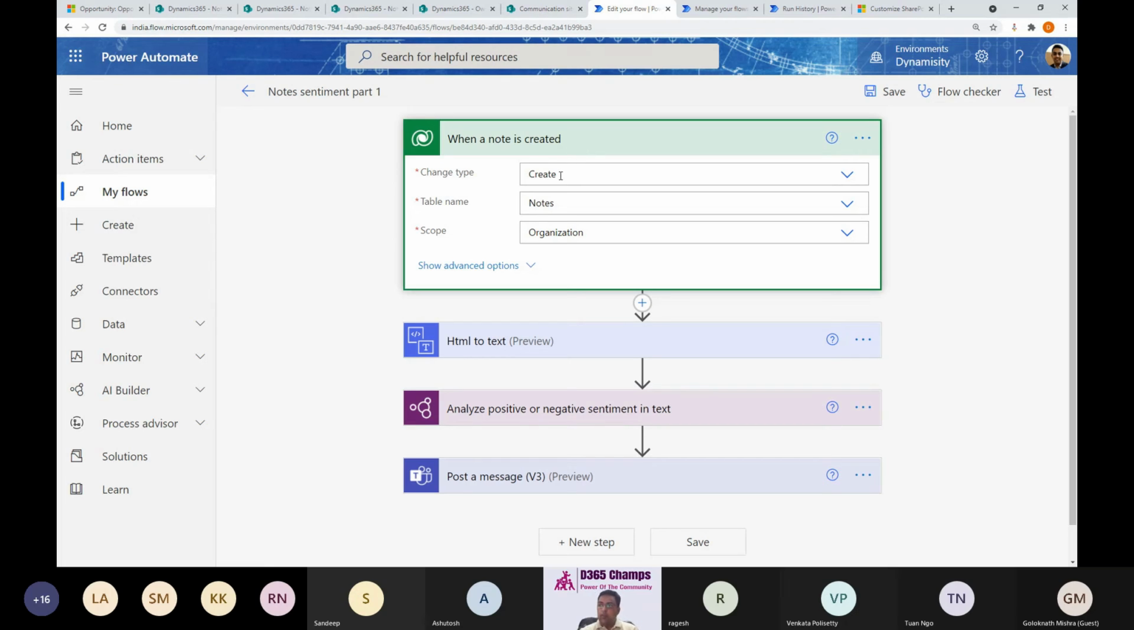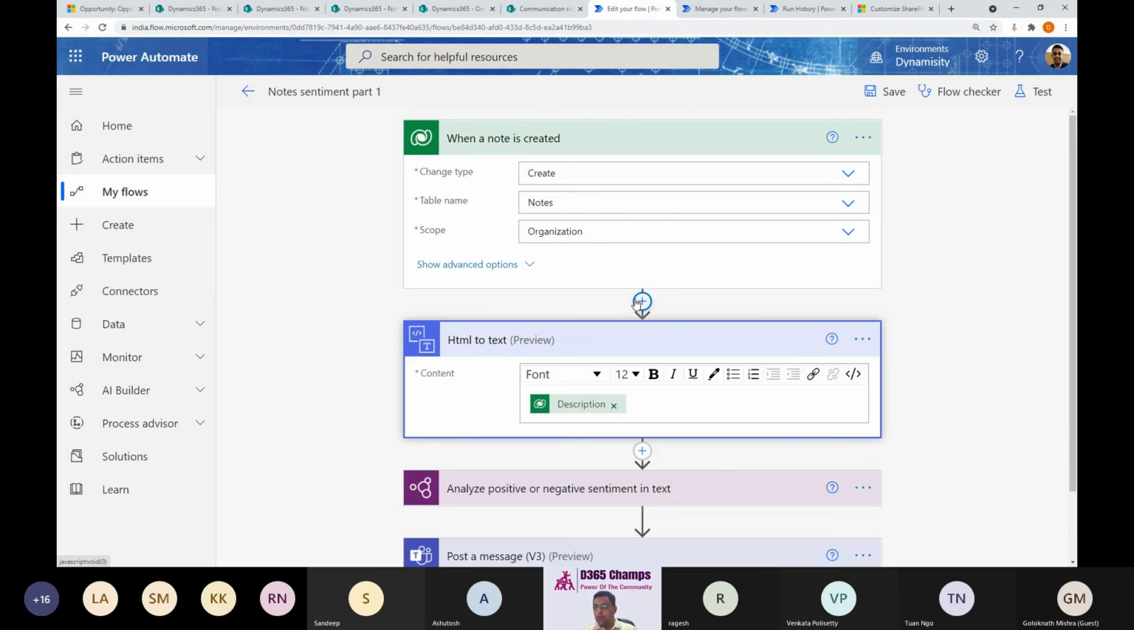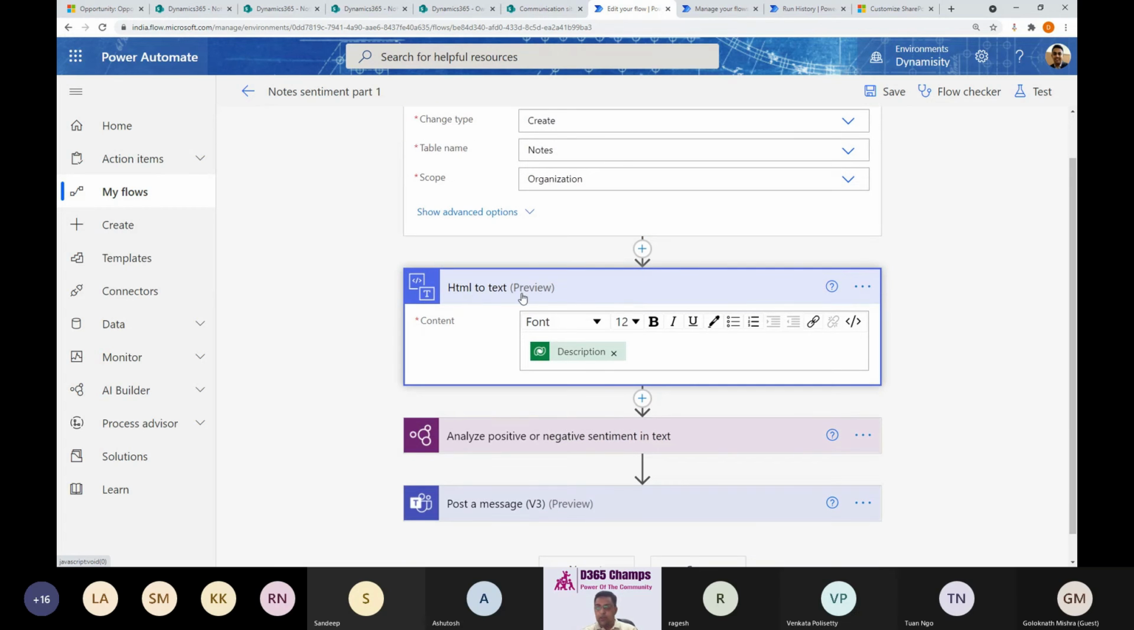So here, on create of notes in the organization, I'm converting this from HTML to text. Currently, if you know, the notes have the ability to have an editor in there. That's why it generates HTML.